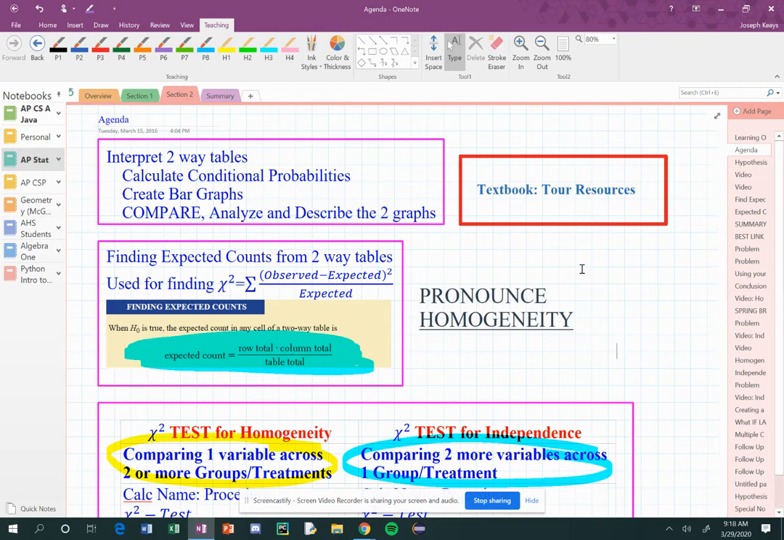But we are here today to learn something about the back half of chapter 11, chi-squared tests, dealing with the chi-square test for homogeneity and the chi-square test for independence here. So in front of you, you have a few rectangles highlighting some of the things that we're going to be talking about. The first thing, which is our review, is that you have to be very comfortable with interpreting two-way tables from many, many chapters ago.